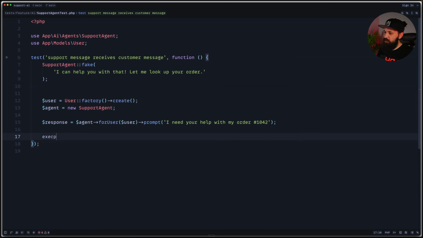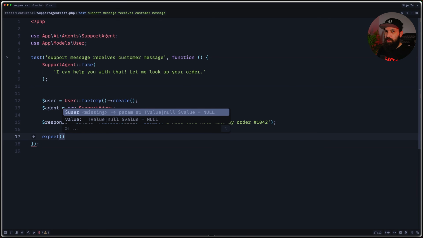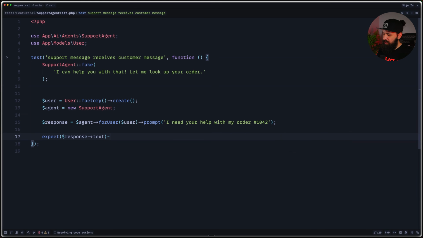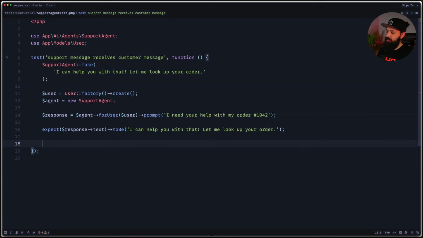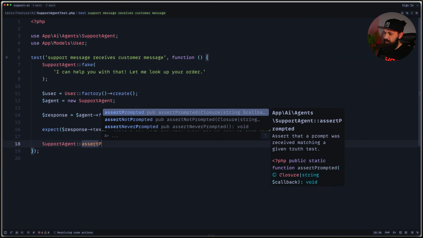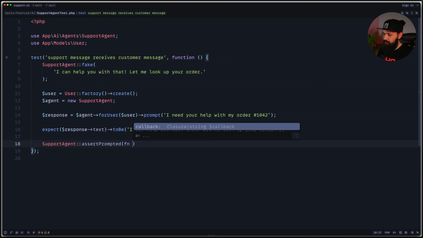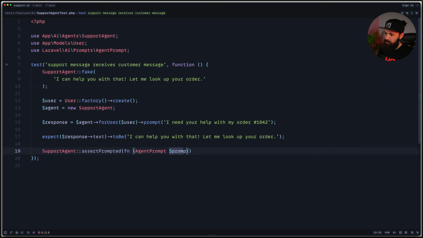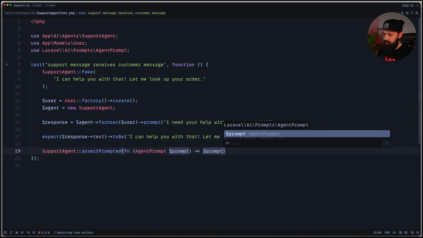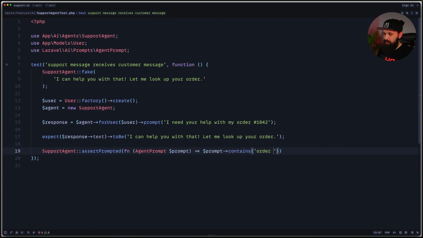Okay, pretty cool. So what do we expect in this case? We expect that the response text will have something like, I can help you with that. Let me look up your order. It's exactly the same text as the one that we faked our agent with up here. Let's add one more assertion. Our support agent will assertPrompted, and the callback will be that agent prompt. Let's call this prompt. And what will this prompt hold? It will contain the order 1042. Pretty cool. So let's go ahead now and run that.